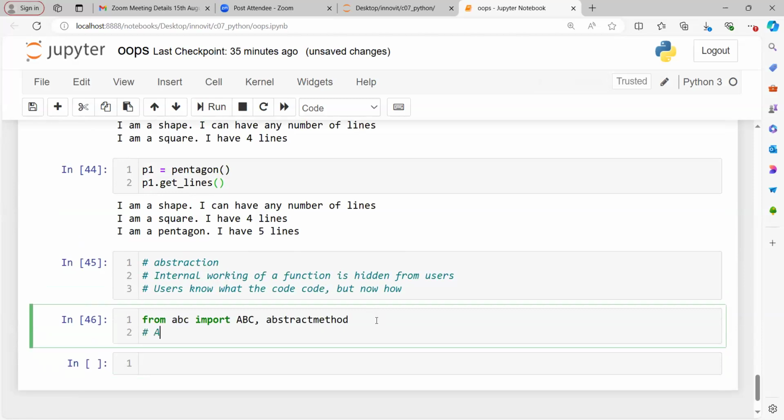Sorry, for the interruption. Go ahead. You mentioned from ABC import ABC, right? Yes. It's a general term. In place of ABC, can we give XYZ or something else?